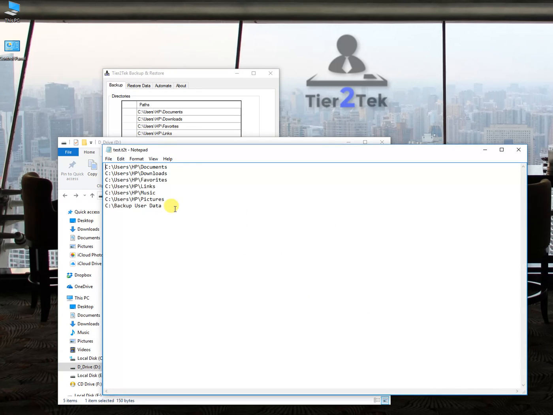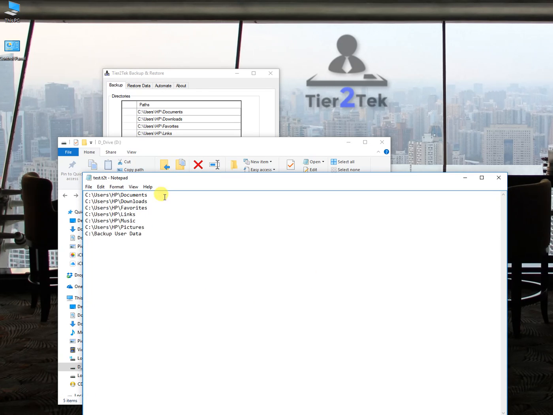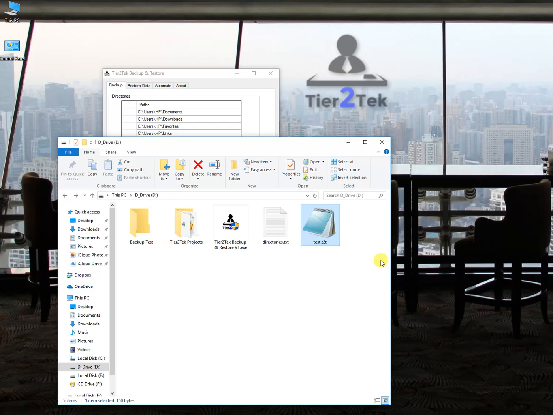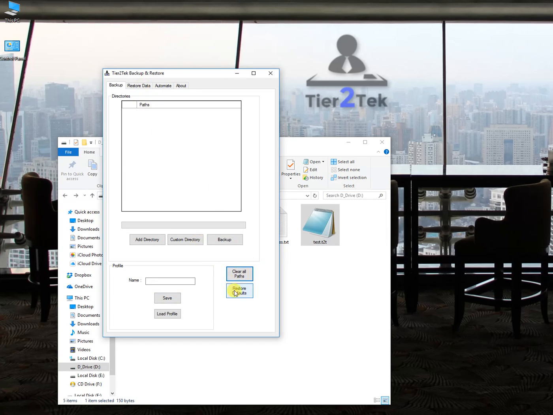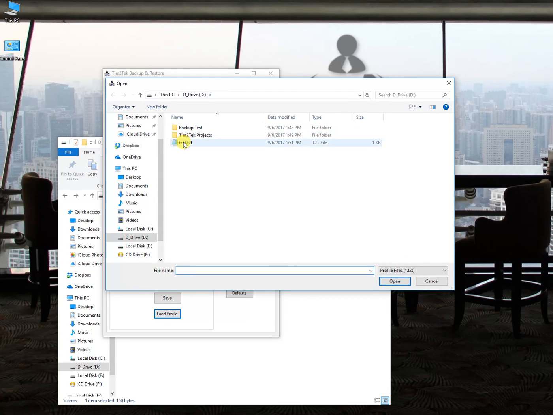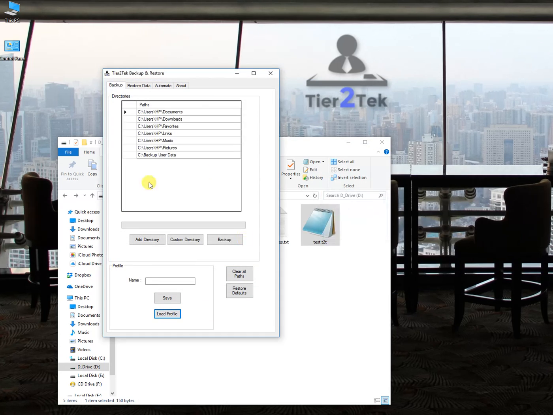And you can double click on this if you open it as a notepad file. And you can actually add if you wanted to, so server locations, etc. Once we have that, we can also have other options such as clear the path. It'll clear it. Restore defaults will restore the default locations that the program starts with. We can load our profile. Let's load our test T2T.